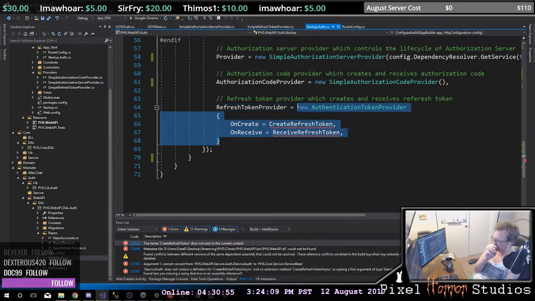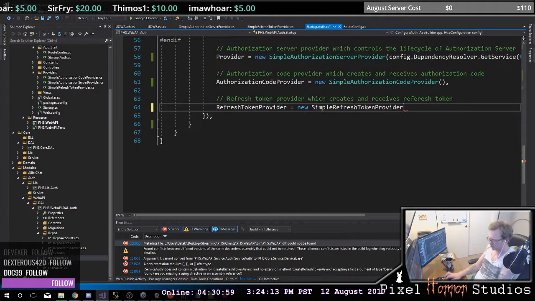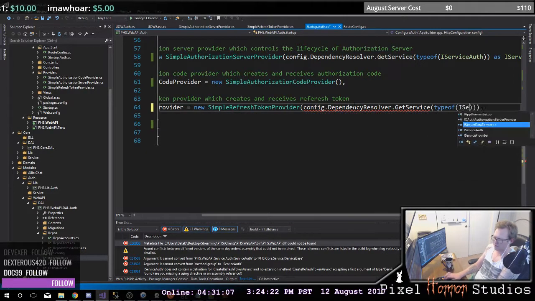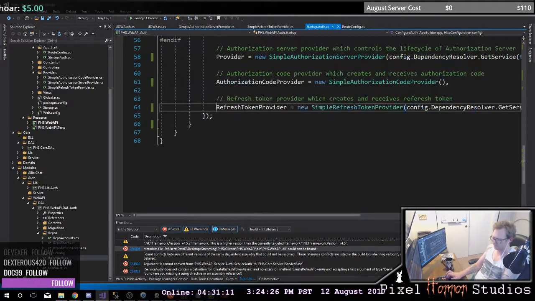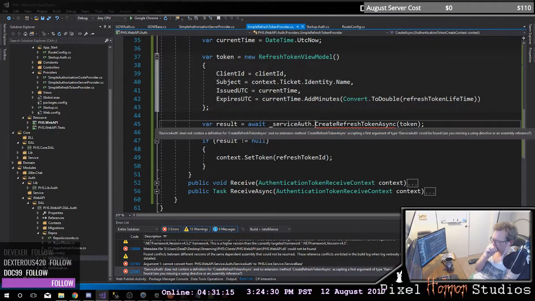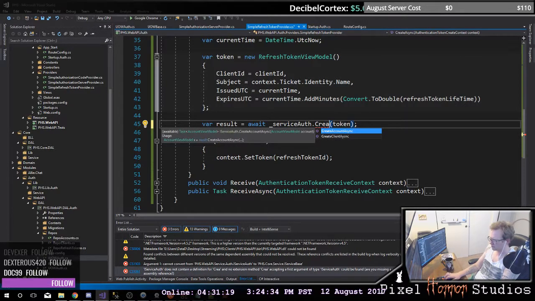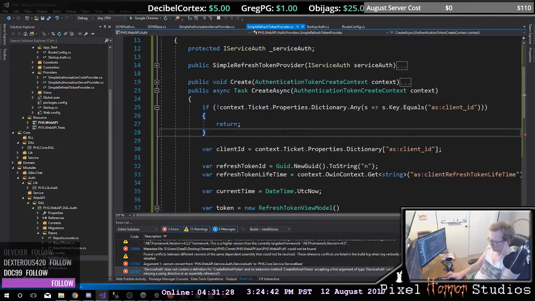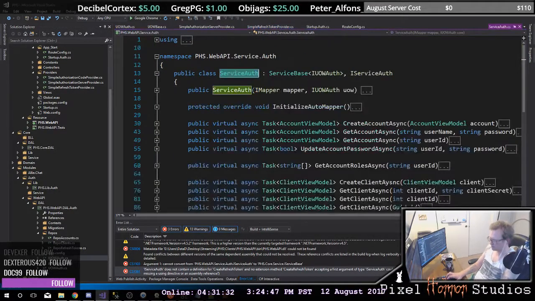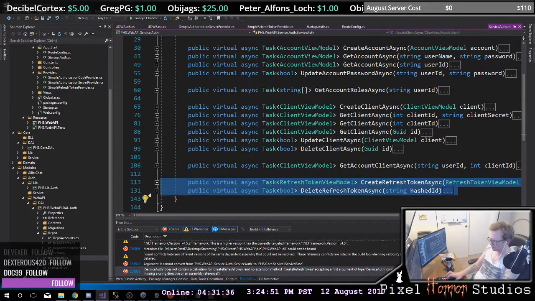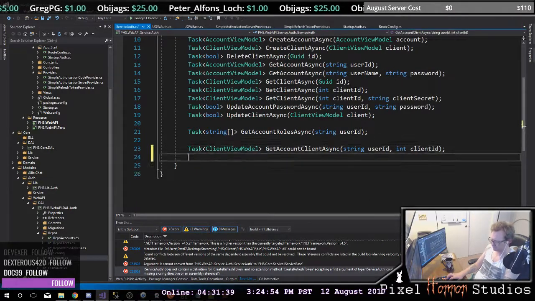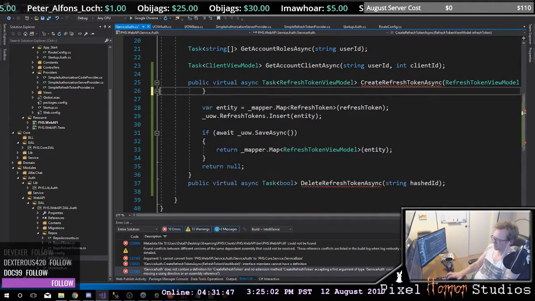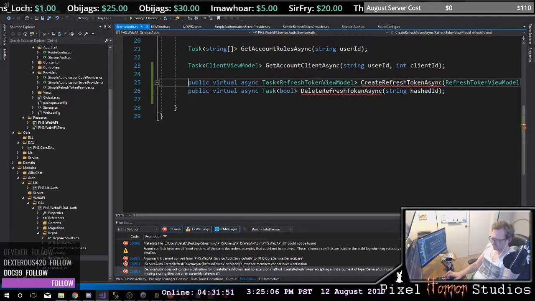So here, this is now where we're at. So we can get rid of this because we have a new simple refresh token provider. And just like before, it's a config.dependencyresolver.getService. And that's going to be a type of my iServiceAuth as iServiceAuth. And we forgot to bring these up into the interface, so it's yelling at me. And then we'll get rid of all this.